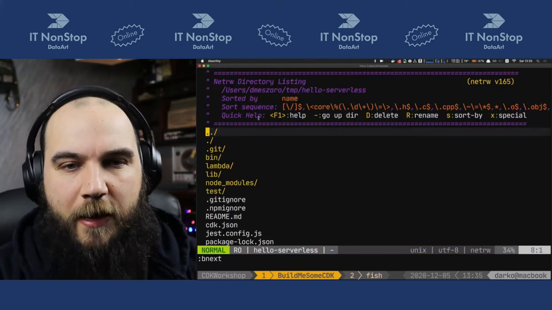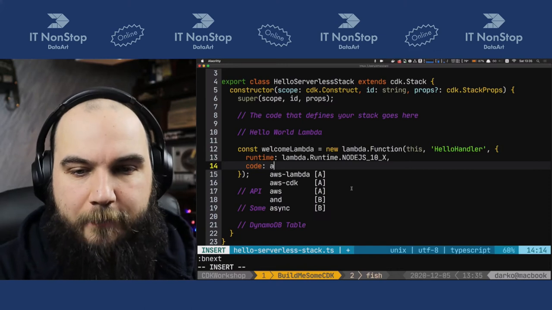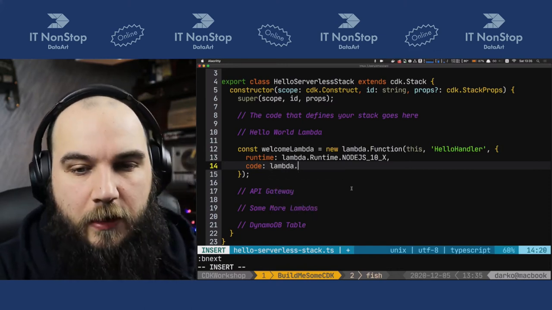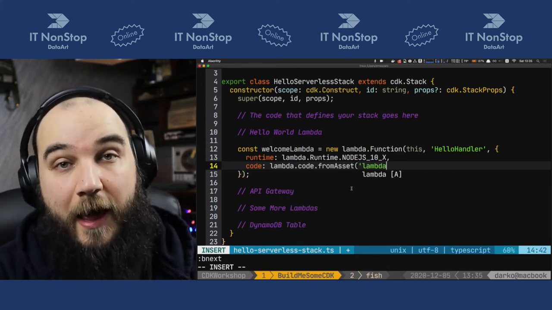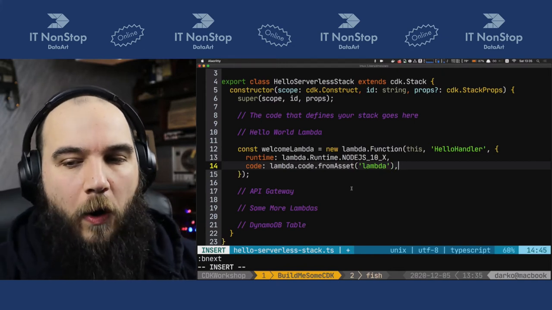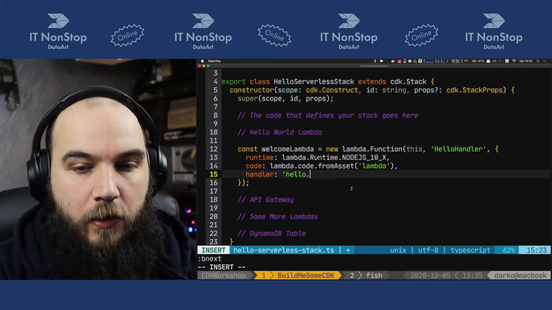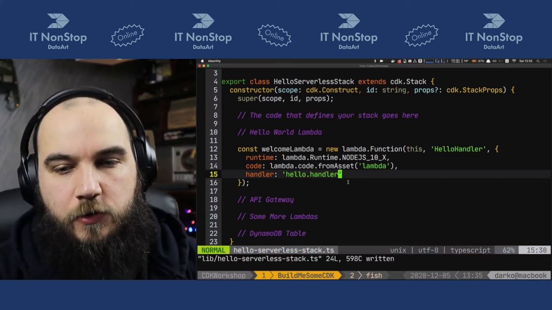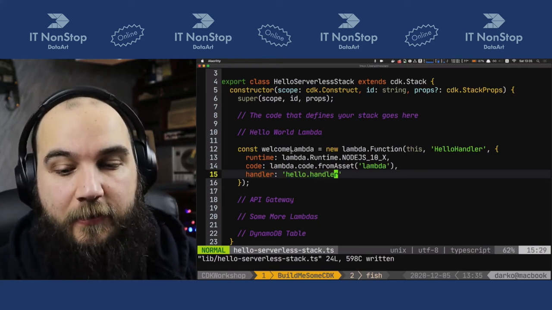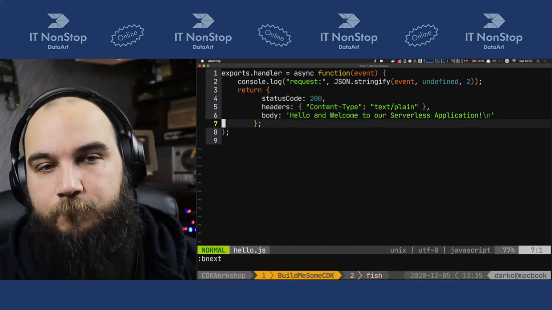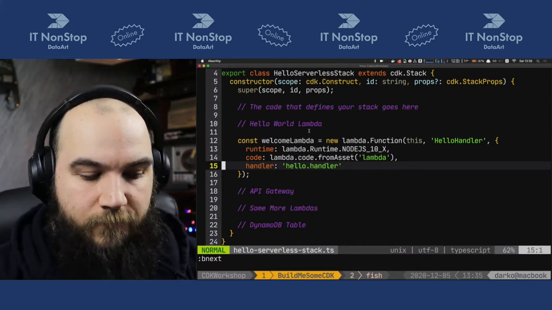Perfect. So going back to our other file, we can do the following: lambda.Code.fromAsset, and we're going to point it to the lambda directory. Now how is it going to know what file to take? Well, we're going to define a handler. So if I do handler, it's going to be hello.handler. What this will do is look for a .js file with the name hello and use this file as a handler, because it is exporting the handler. So excellent. This is our first Lambda function.